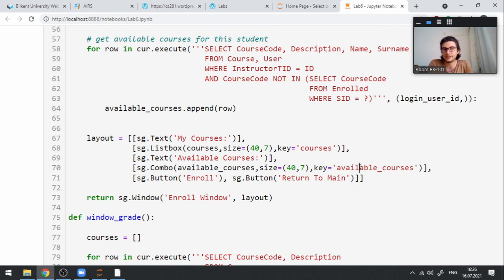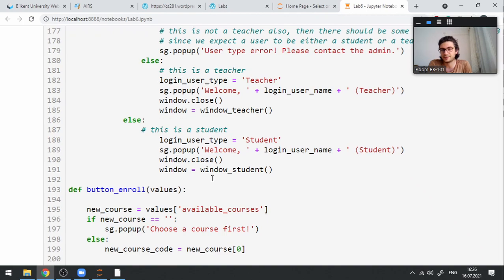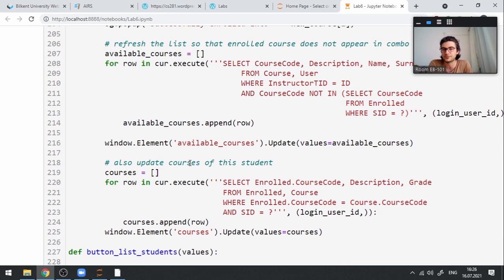Its key is available courses. When we choose some element, some line of this combo, we use this key to retrieve the value. We can also use the same key to update the values that are contained in the item. So in this update part, we are updating the available courses for the student and also the current courses of the student.